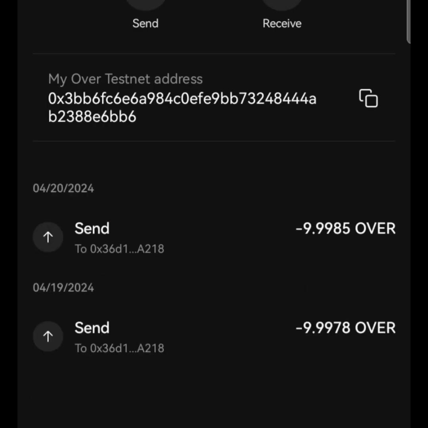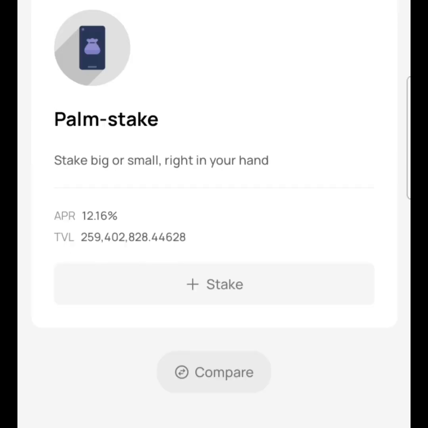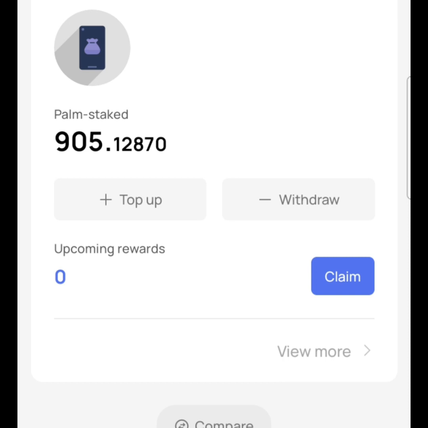Go to Over wallet to check your balance, and you can see that this has been increased. You can now stake to earn yourself more token.